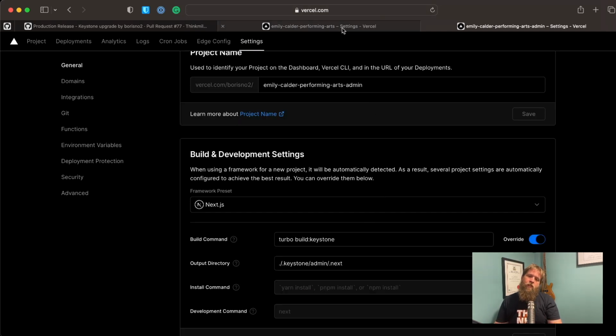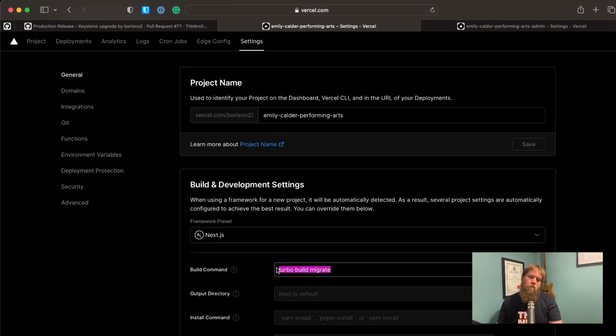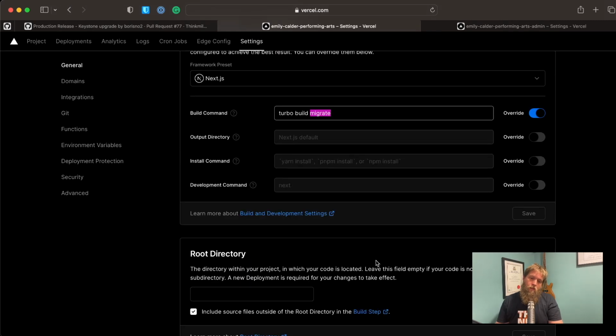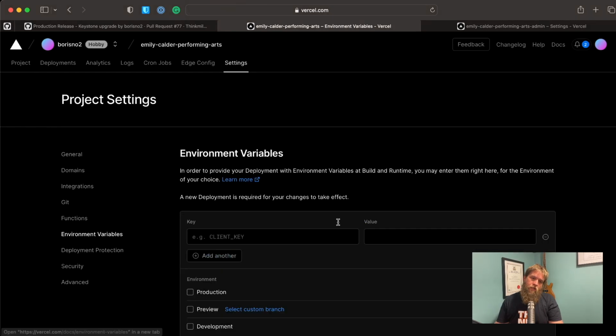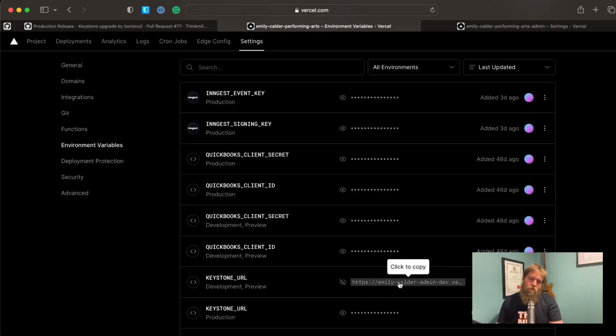Okay, and then if we have a look at my front end application, again, a standard Next.js app, I've got the build and migrate. Build will build the Next app, and migrate will migrate the database. And then my environment variables, I have my Keystone URL, which is the URL of the admin UI application. So that's a brief overview of my application deployed to Vercel.